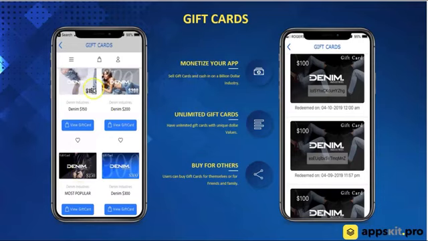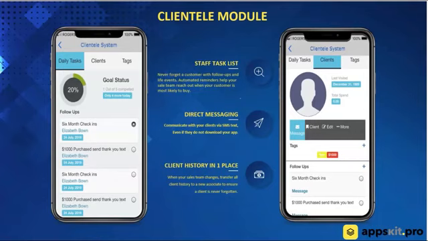Customers also, you're able to buy the gift cards for yourself or for someone else. You're able to share the gift cards digitally right through the app. This feature is a great tool.